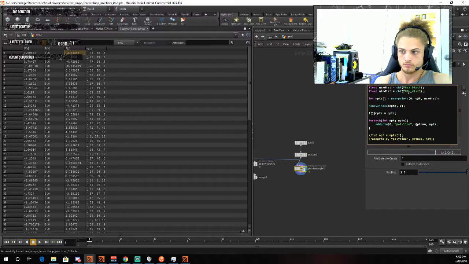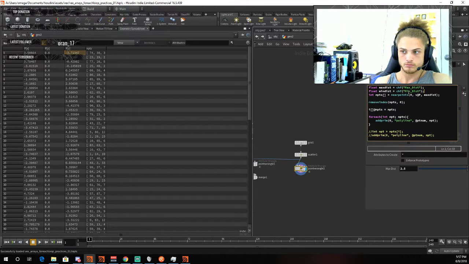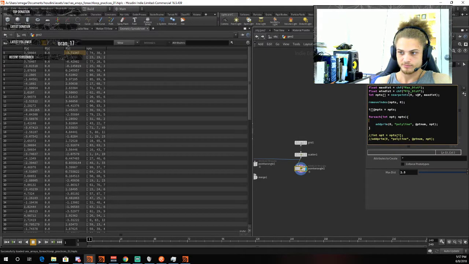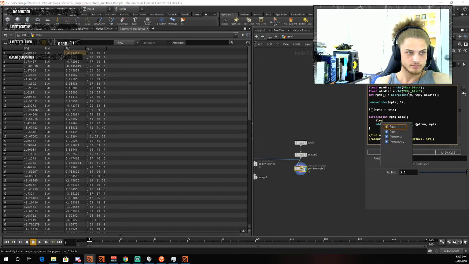So the maximum distance is already checked when we're looking at those points. And in order to check if the points have a certain minimum distance, I'll just do this in this for each loop where we draw the polyline here. But before we draw the polyline, let's first get the distance from our currently active point to the point that we want to draw the polyline to. So let's create a float, call it dist for distance, and it should be equal to the distance between my currently active point position and my point position from the point NPT. So let's get that first.